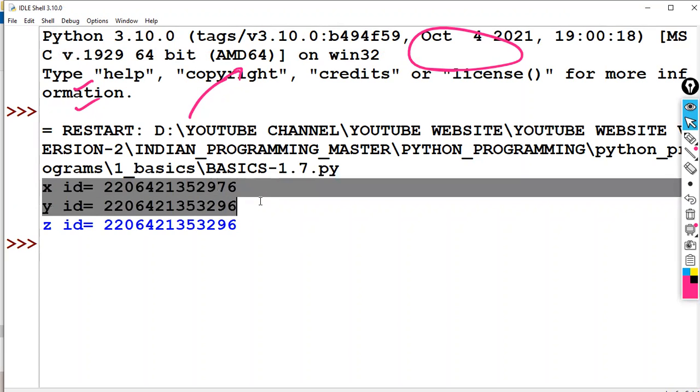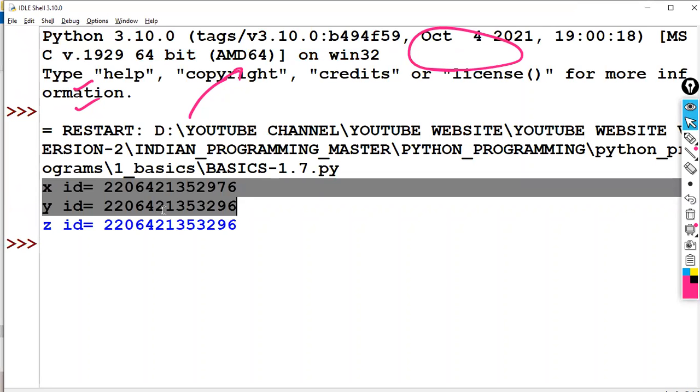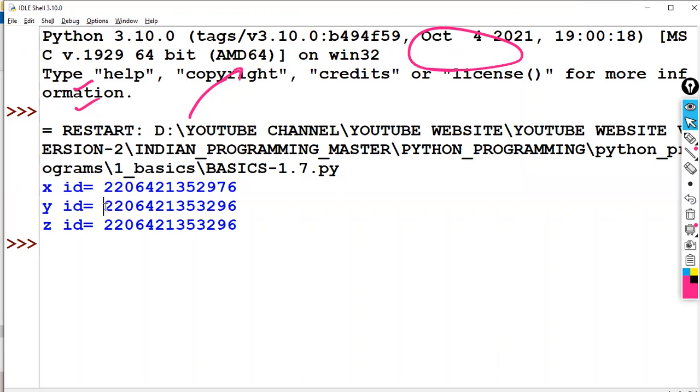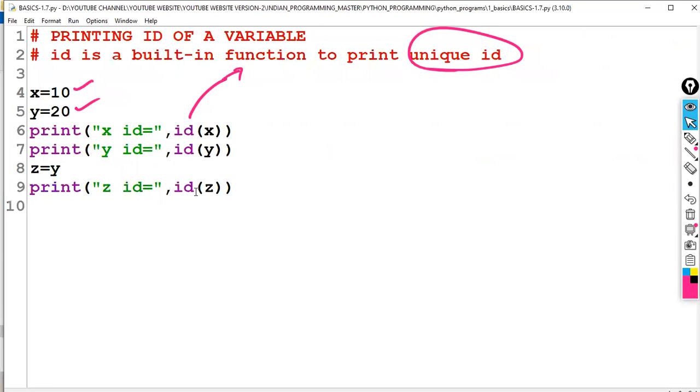Now see here, I'm writing z equal to y. When I write z equal to y, what is happening? Whatever the ID is for y is the same for z also, because the same memory that we have for the y variable is being taken by z also. So that's why, when I assign the value of y to z, it prints the same ID for the z variable also. So like this, I can print the ID of a variable.